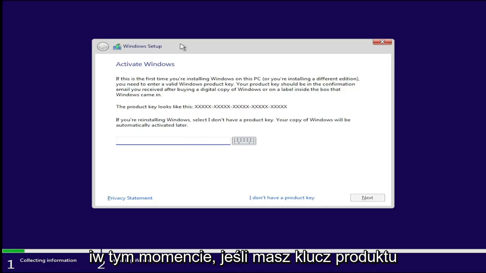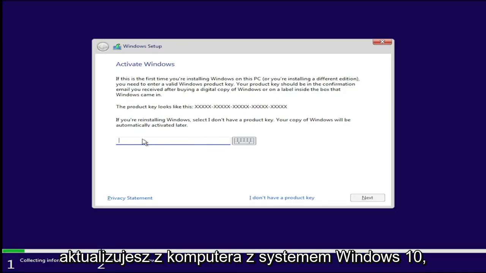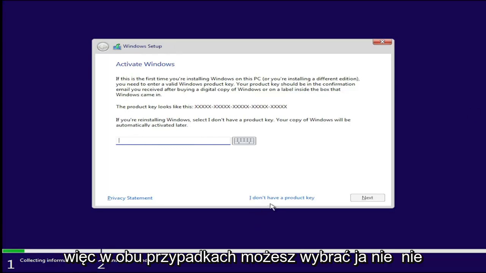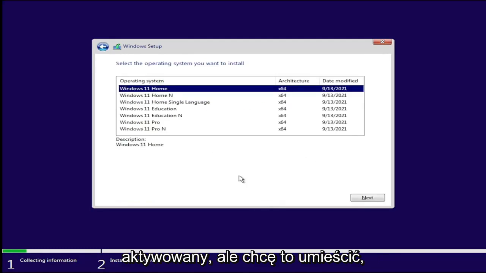And at this point, if you have a product key, go ahead and enter it. If you're upgrading from a Windows 10 computer, you shouldn't have to enter in a product key here. So in either case, you can select I don't have a product key. It will not be activated, but I just want to put that out there, guys.